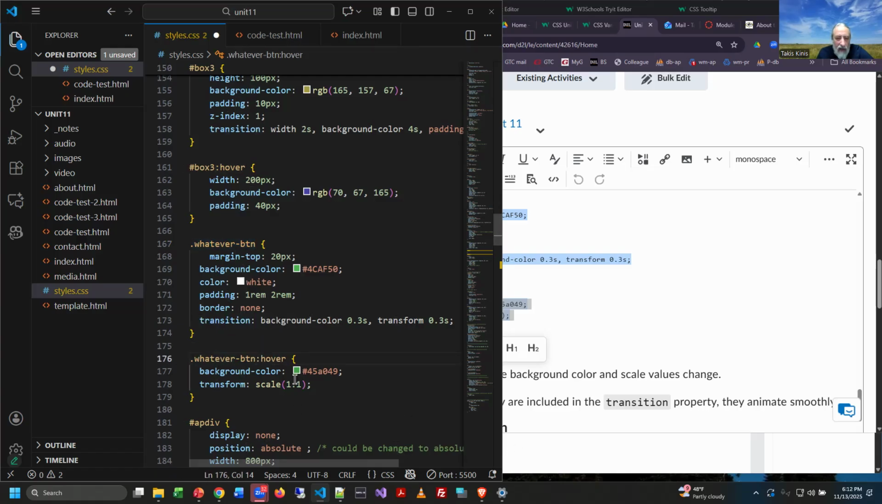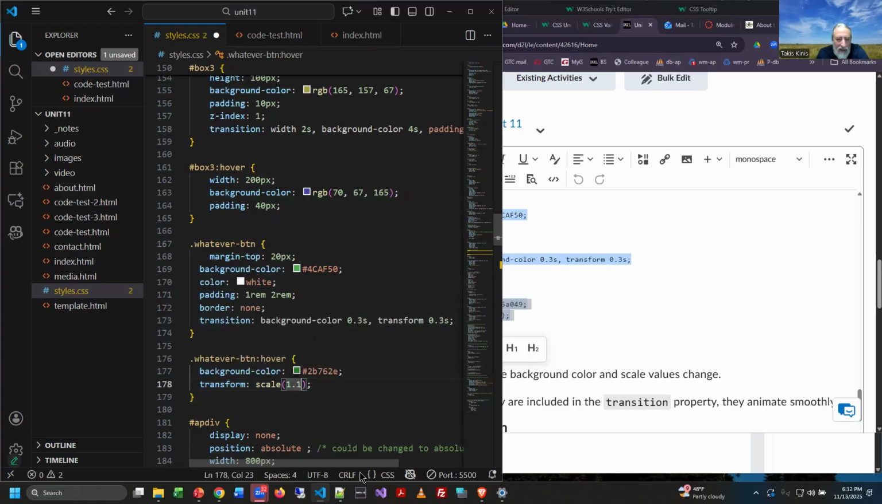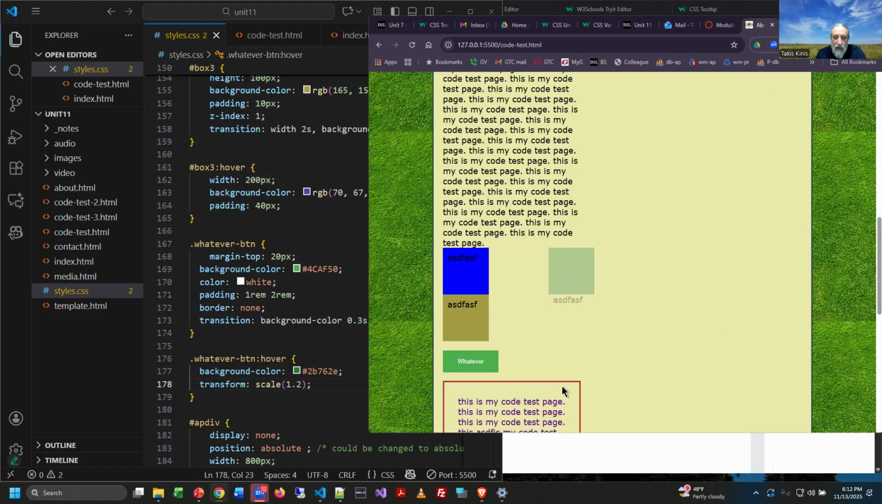right? And notice we're just shifting greens ever so slightly. I'm going to make the effect a little bit more dramatic. And this is going to scale up by 10%. I'm going to make it 20%. But once again, I want it to be a little bit more dramatic. All right, back to the live view. This should already be refreshed, and there you go.